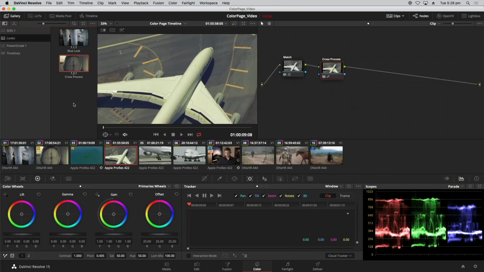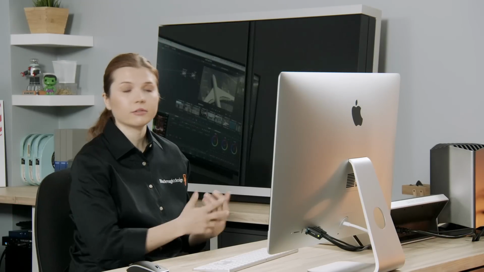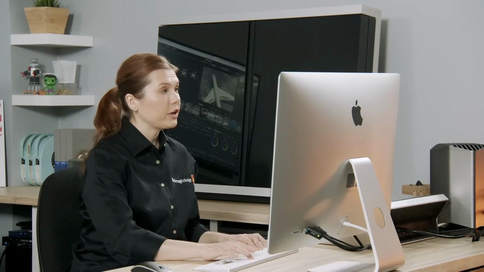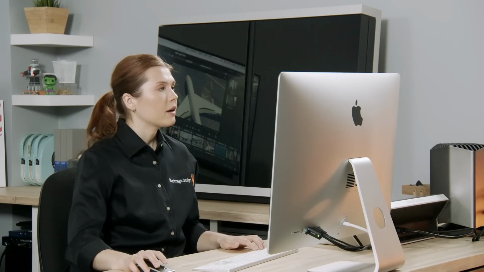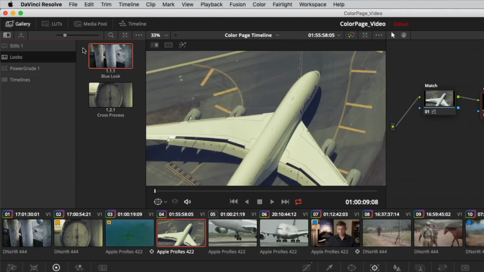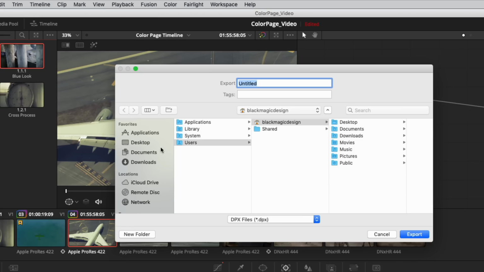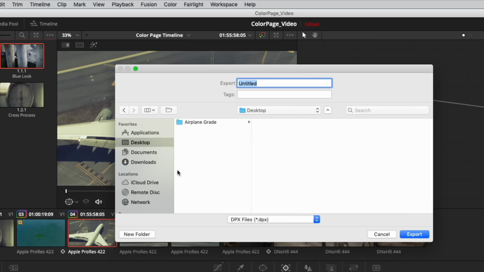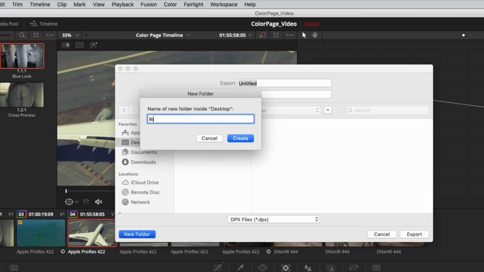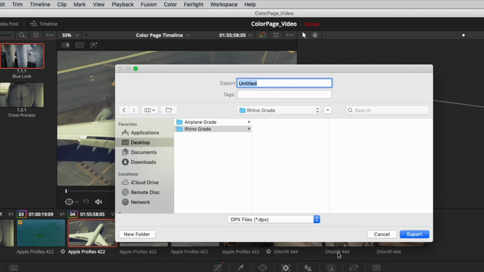If you want to export a grade that you've created, either to share with someone else or to save for your own use later on, it's very easy to do from inside the gallery. You can right-click on that thumbnail. I'm just going to disable this behavior right now. It's got live preview on, so I'm just going to turn that off. There we go. Right-click, select Export, and I'm just going to send this to my desktop, to a folder, call it Rhino Grade. And select, oh, got a name.